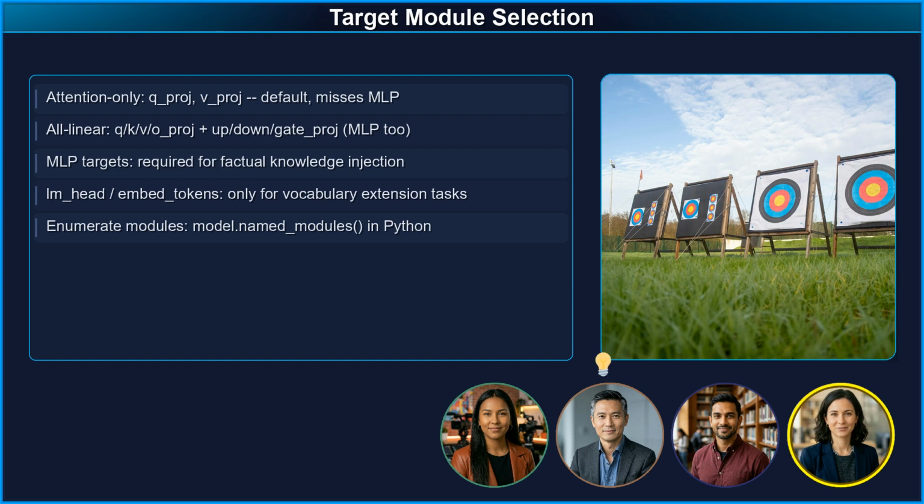The practical way to enumerate the available target modules for any model is to call model.named_modules in Python and filter for linear layers. The Hugging Face PEFT library also provides target_modules equals all-linear as a string shorthand that automatically targets every linear layer in the model architecture.